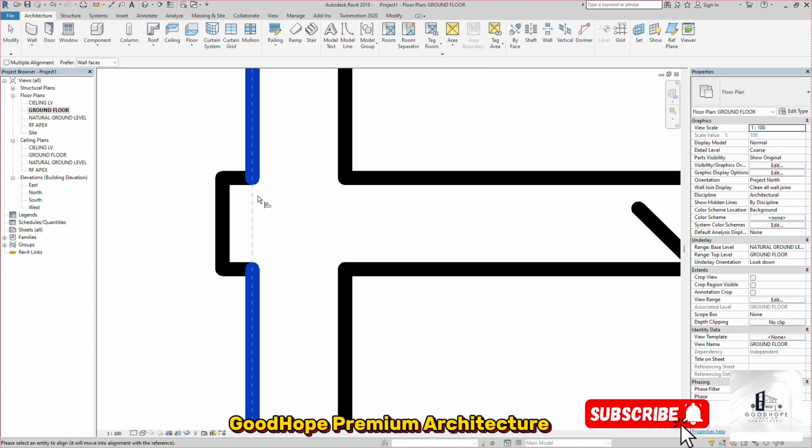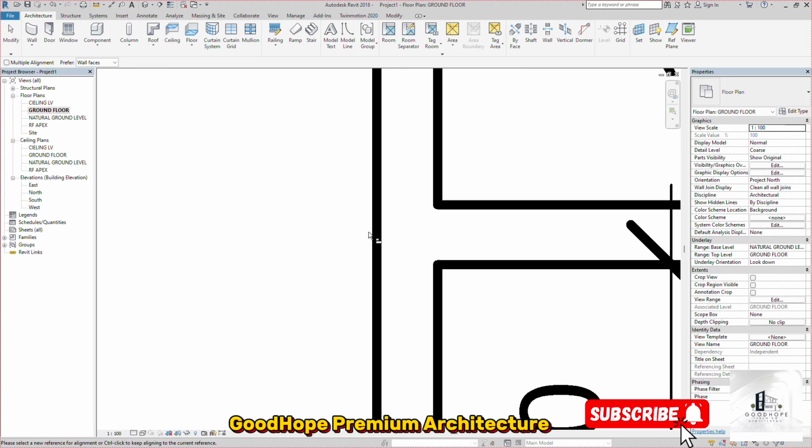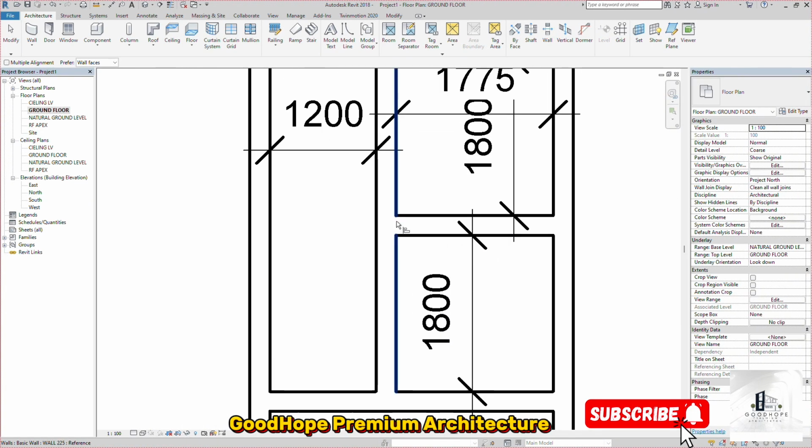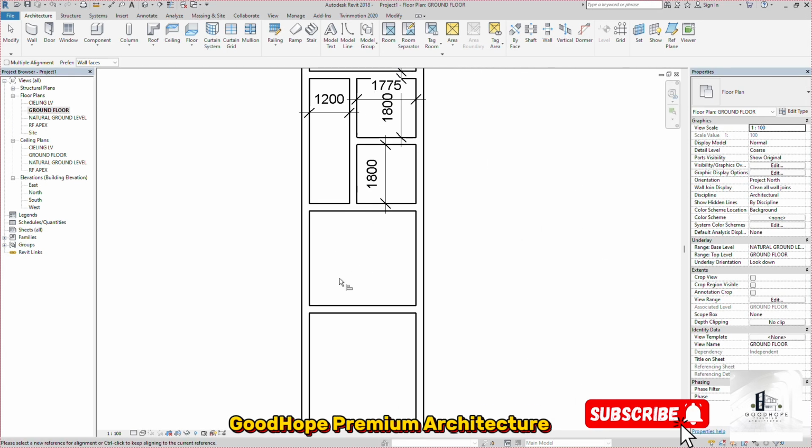After clicking on the reference, as you can see, the reference turns to a blue line. Then you click on the wall that you want to align with the reference. Then you click on it. As you can see, it is now aligned. So that is about using the align method.